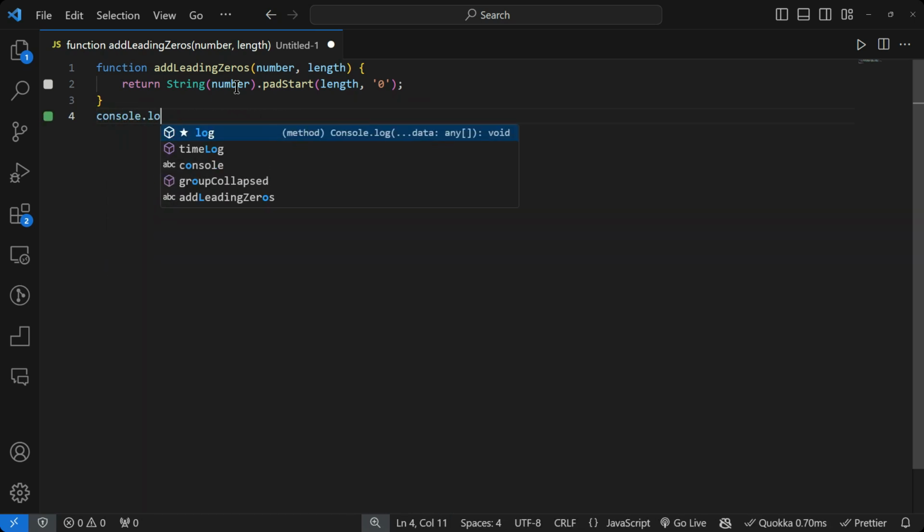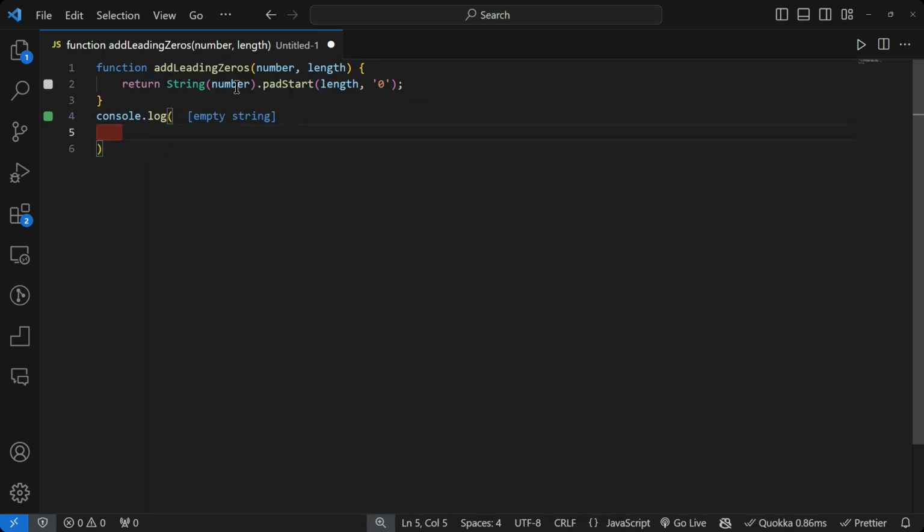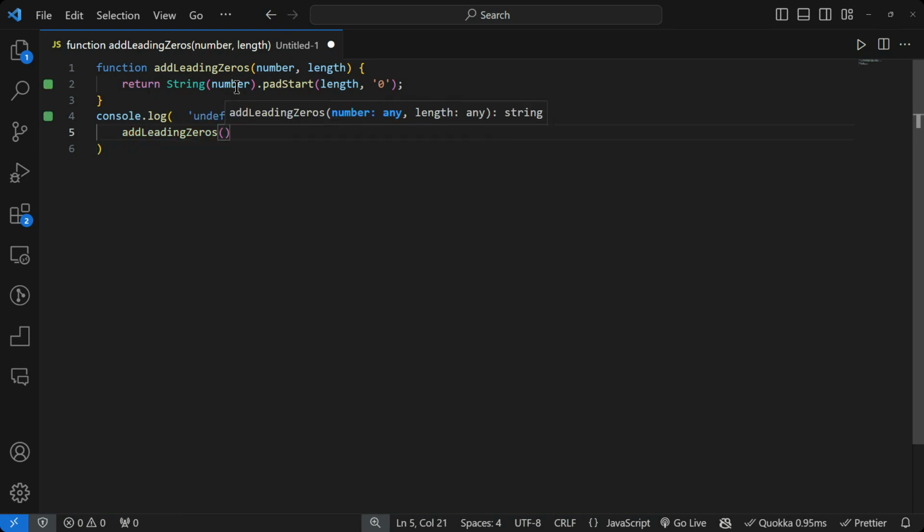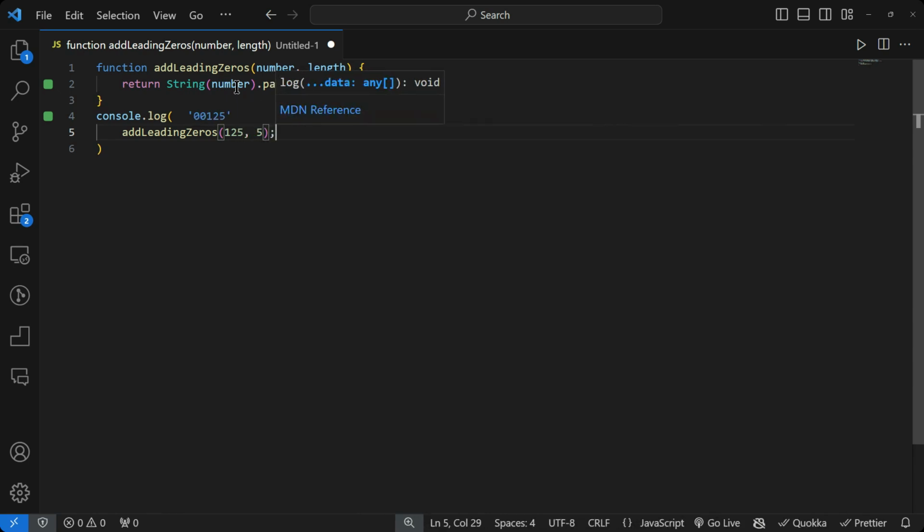And now I can console.log the result of invoking addLeadingZeros. I'm going to paste in 123 and 5. So as you can see, the returned value is 00125.